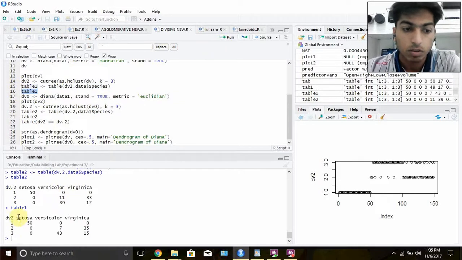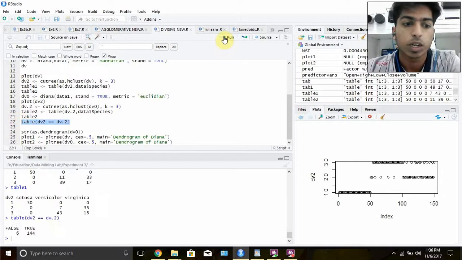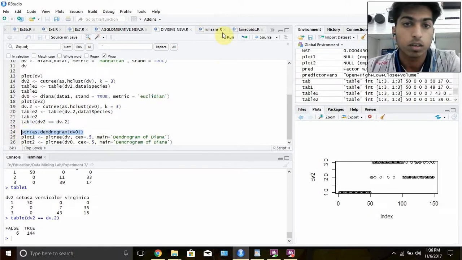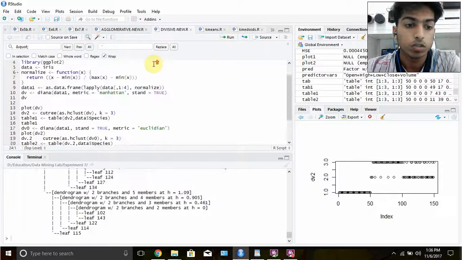So this is table 1 and the previous one is table 2. As you can see, the values are different. There is a big difference in error. So we're going to use this technique and see how much matching there is. So there are 6 false and 144 true. And now what we're going to do is we're going to plot a dendrogram of dv and dv0.